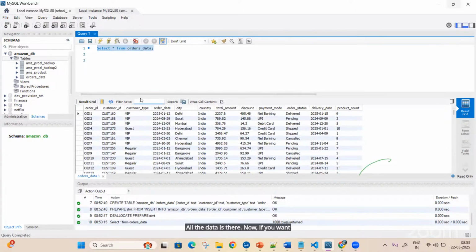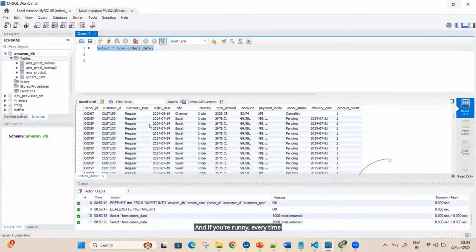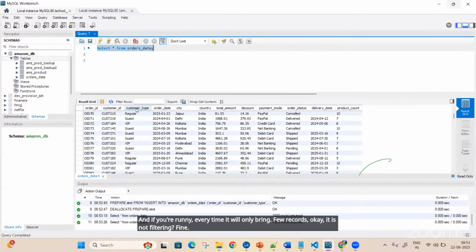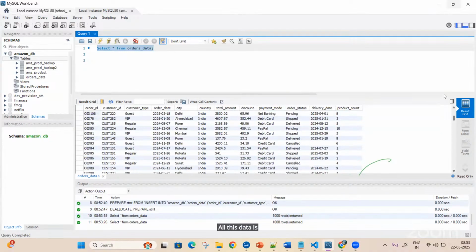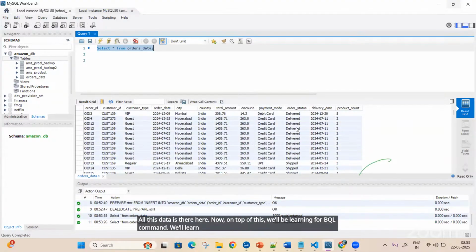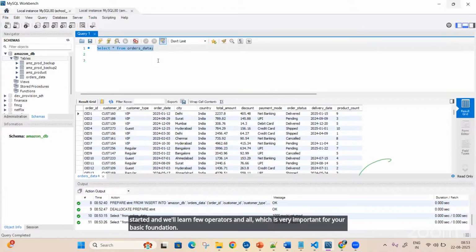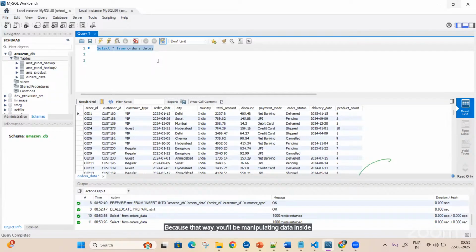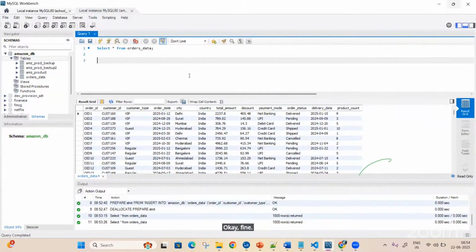Now, if you want to filter only a few records, I'll put it as 50 here, and every time you run it, it will only bring a few records. Okay, it is not filtering. Fine, now you have all the data. We'll come back to this later. Now, on top of this, we will be learning a few DQL commands and a few operators, which are very important for your basic foundation, because that way you'll be manipulating data inside Snowflake, Databricks, or any other cloud. Now, I need to see my table definition. I'll use something called describe.